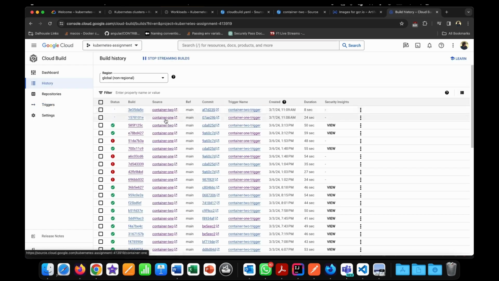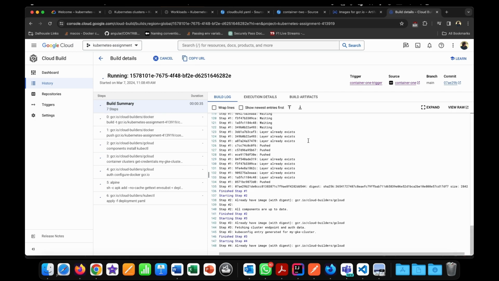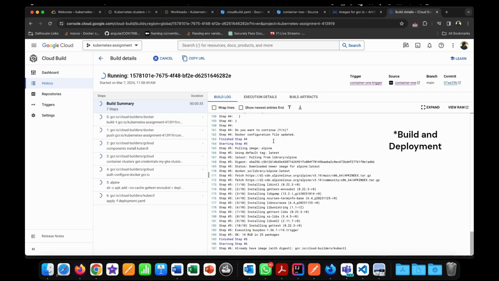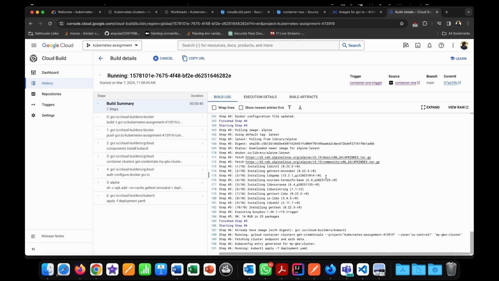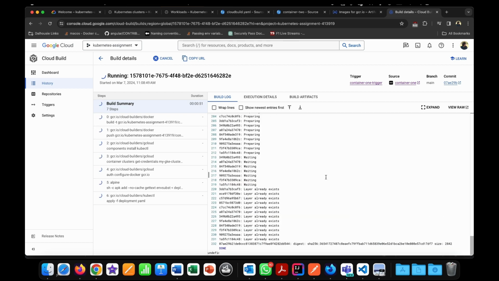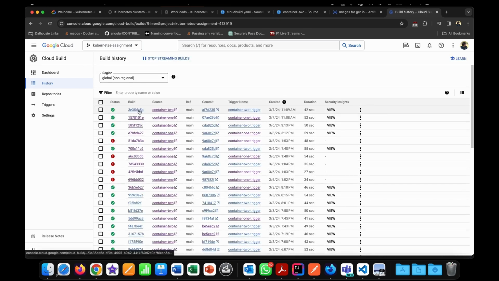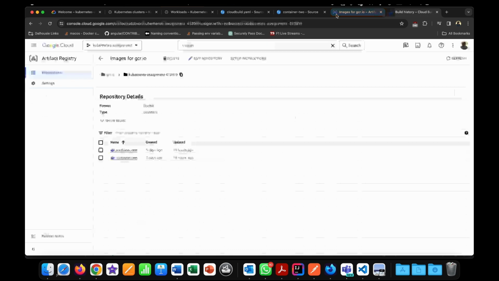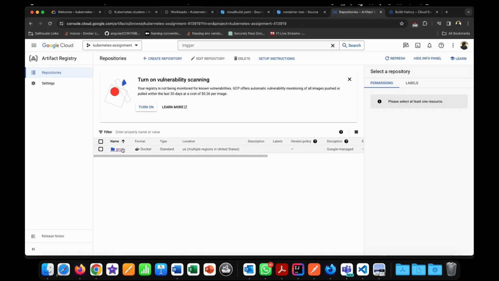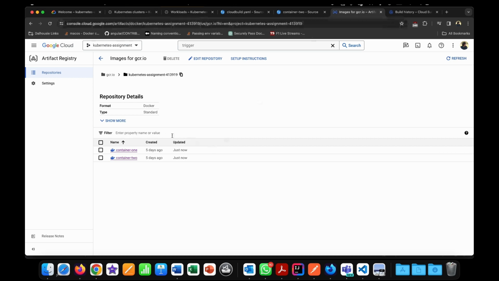So as we can see, the changes were detected, and as soon as the changes were made to the respective repositories, the triggers ran, and the deployment started for each container. Alright, so the deployment for container 1 was successful, and so was for container 2. And if we see the images, they were updated just now.